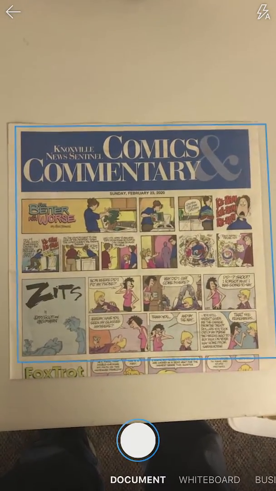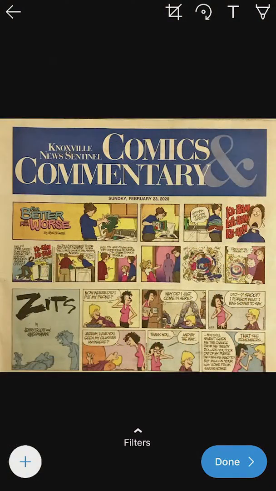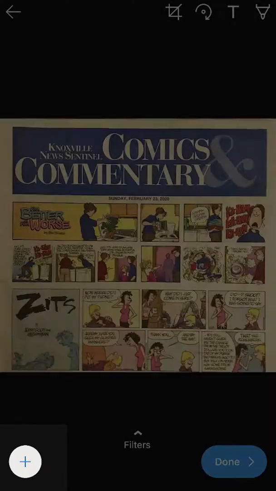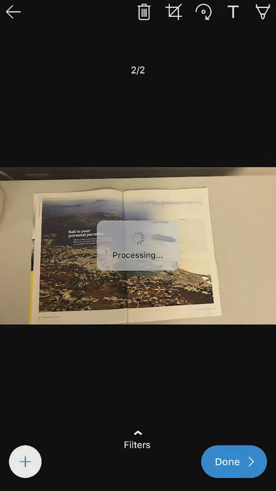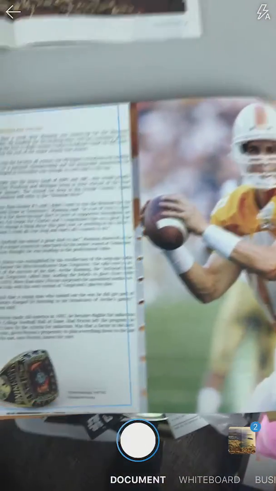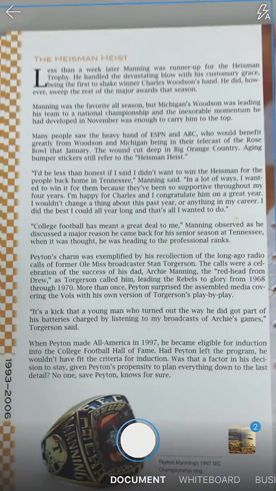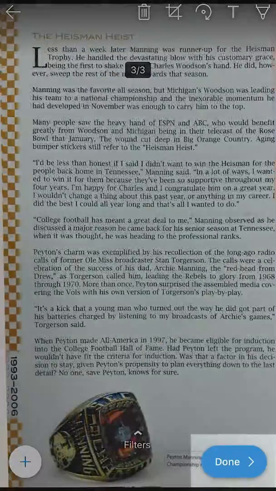Aim at an item, take a picture, and if you have multiple pages, you can press the plus sign at the bottom left and take another picture. Plus sign. Then when you're finished, click Done.